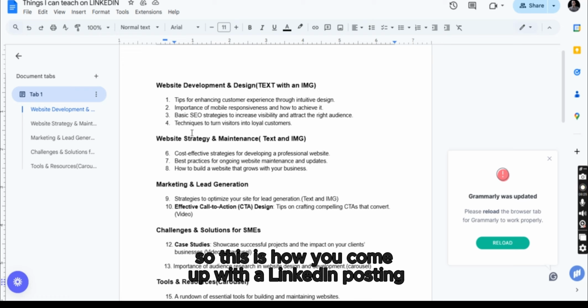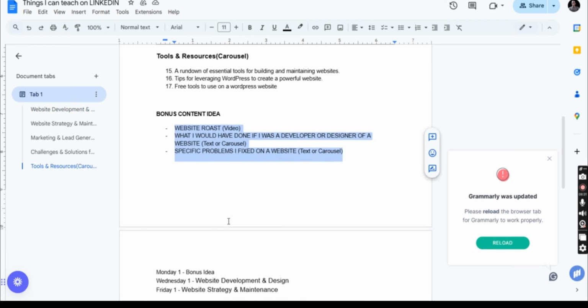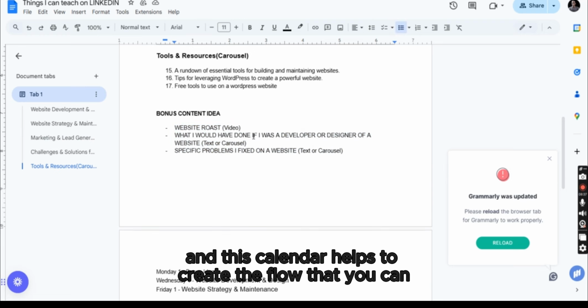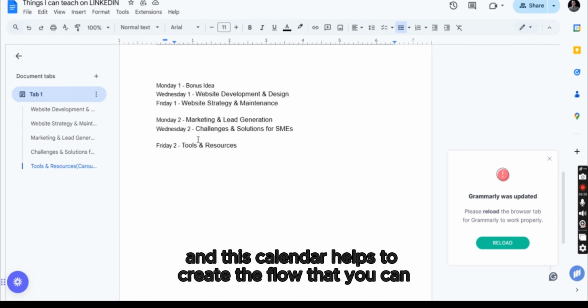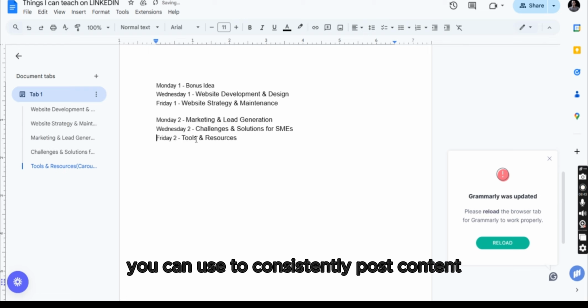So this is how you come up with a LinkedIn posting calendar. It is very simple. ChatGPT makes it faster. My bonus ideas enable you to build authority and expertise online. And this calendar helps to create a flow that you can use to consistently post content.